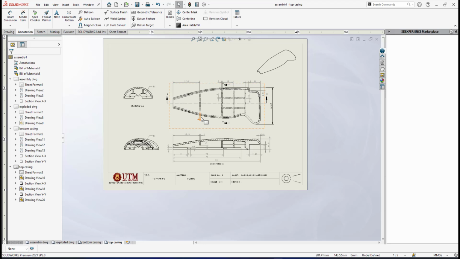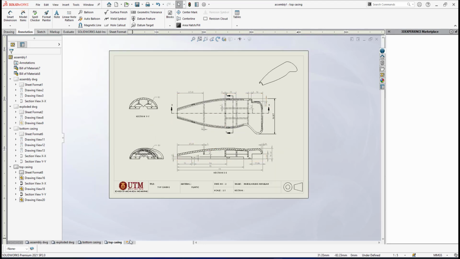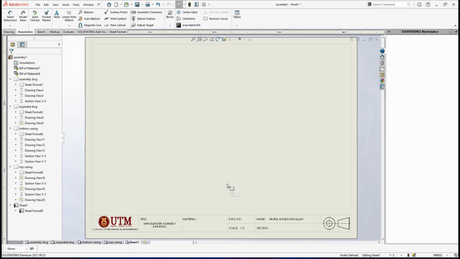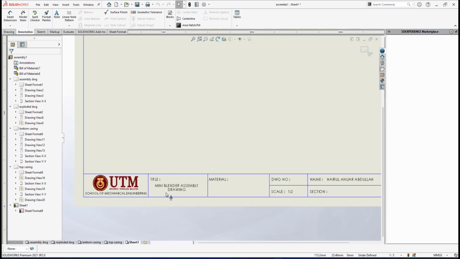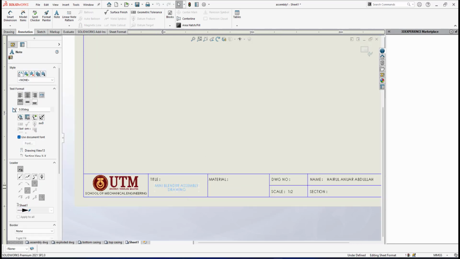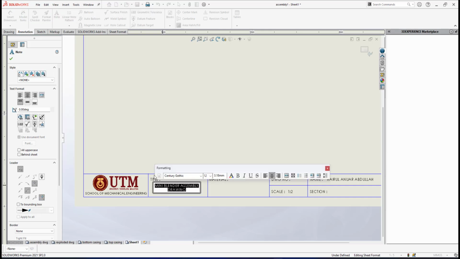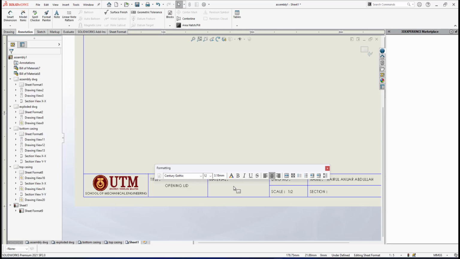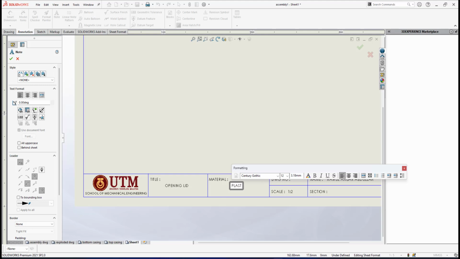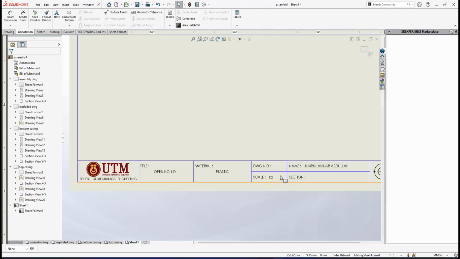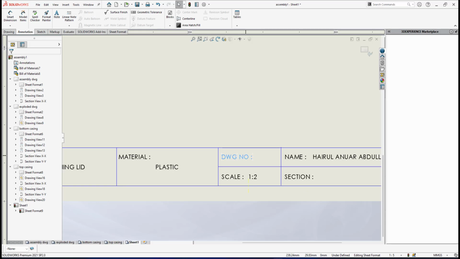For the opening lid, I will add a sheet here. This is edit sheet format, and make sure you use capital letters: opening lid. For the opening lid, the material is plastic, and the drawing number is 3.